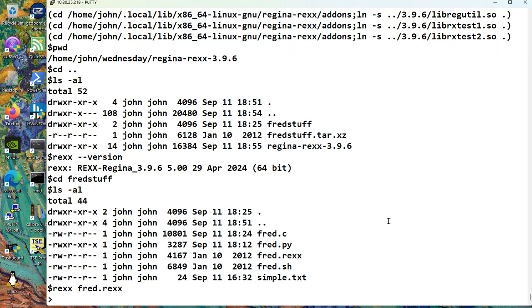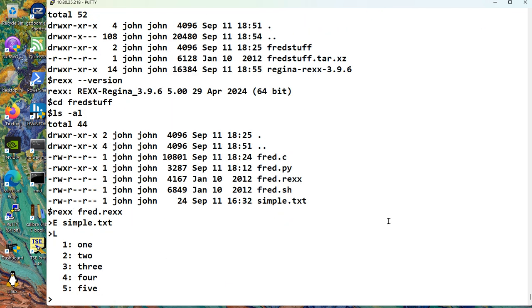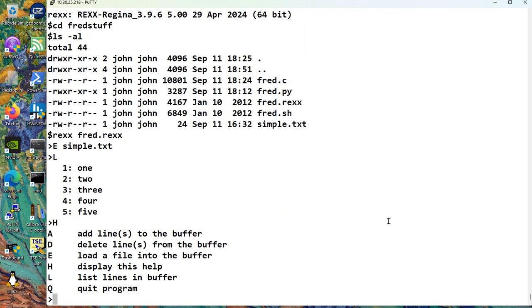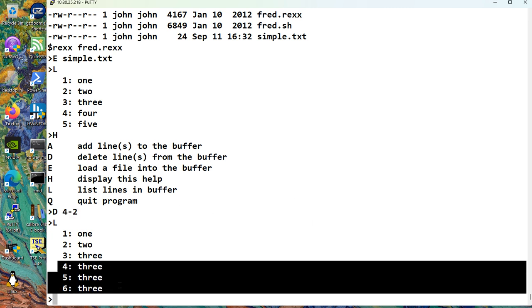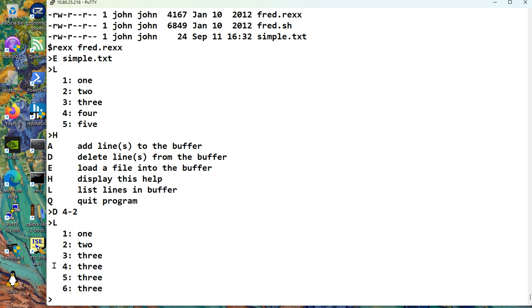Look familiar? E, simple.txt. L, let's do an H just to test that. Okay, let's try the problem ones. 4 - 2. Worked. No, it didn't work, and it didn't give an error, just like Python. Okay? But look at the output. That's not good. Okay? That's not good.